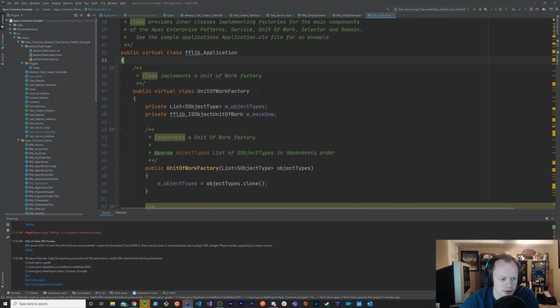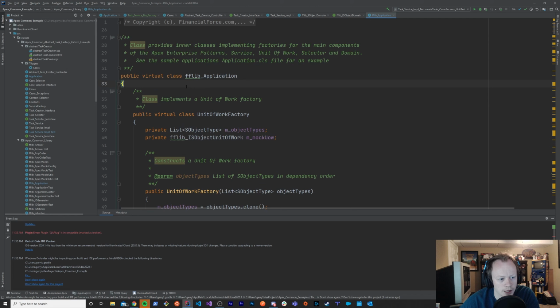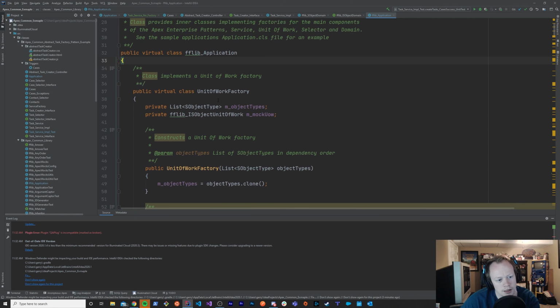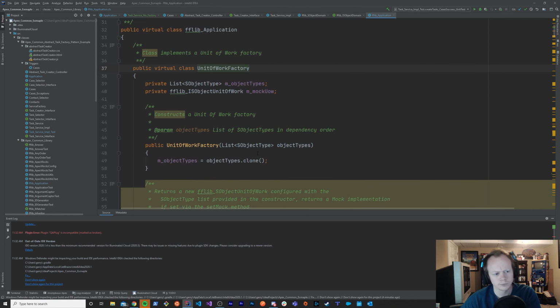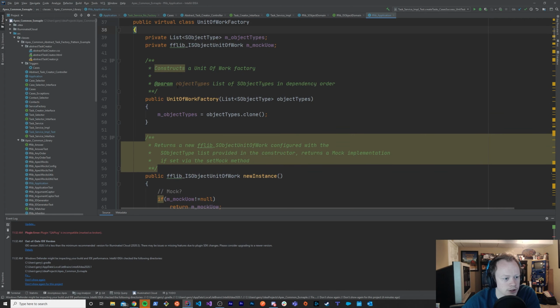All right, so let's go over it, figure out what it is, all that kind of stuff. So basically the fflib application class allows you to use the factory pattern, which we went over in the last episode if you haven't watched it. And it does that by creating these different factories for your different layers inside this application class. So inside the fflib application class, you have a unit of work factory class, and you can see this is a class. It's not a method, it's a class that has a bunch of methods within it.